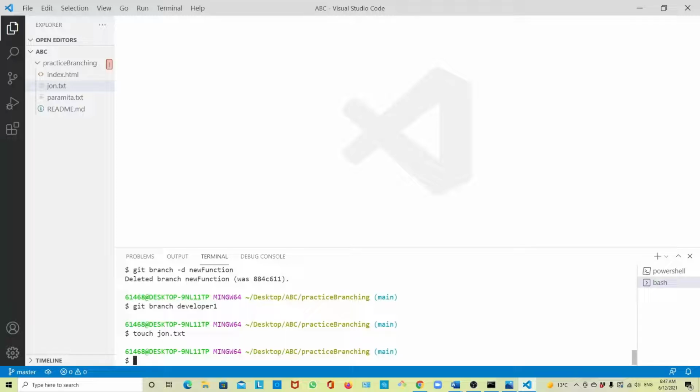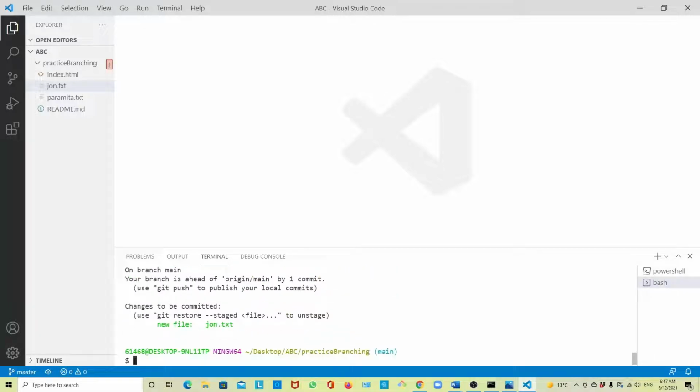Anyway, whatever I have added here, I have worked here in this new branch, I will add and commit them. git add john.txt. You can check the status if you want, what's happening. Yeah, see, the new file john.txt is ready to commit. So I will commit here. git commit. I'll say new feature committed. Okay.